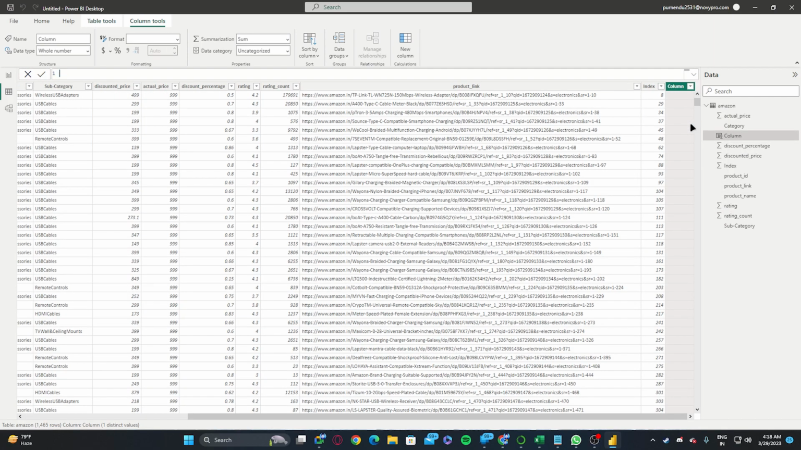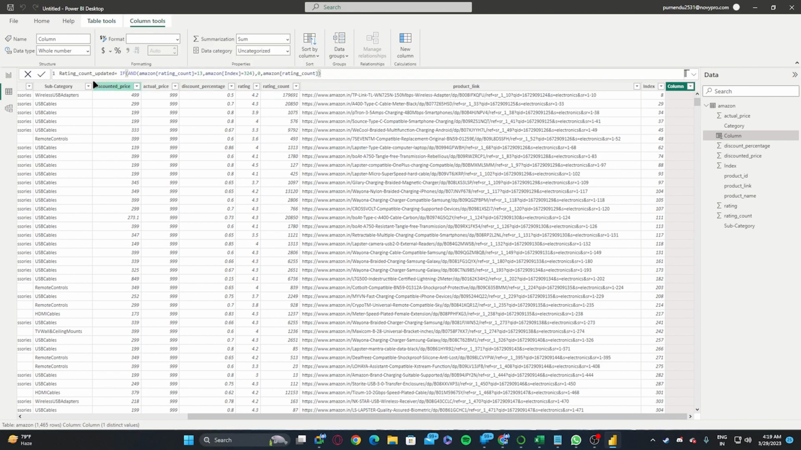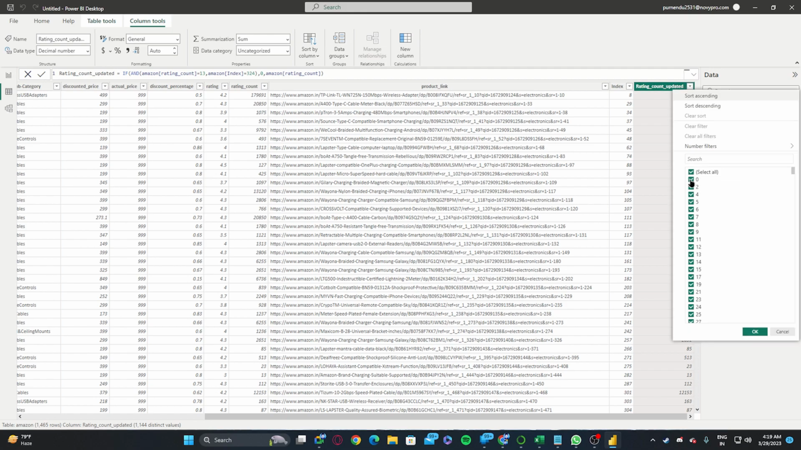So new column, which is named rating count updated, and we use the if function with the and function because we need to comply with two conditions. One is 13 and another is index number 320, and if true it is 0, if false just go with the rating count. So we found that updated column, and we just found that now it's updated 13 to 0.